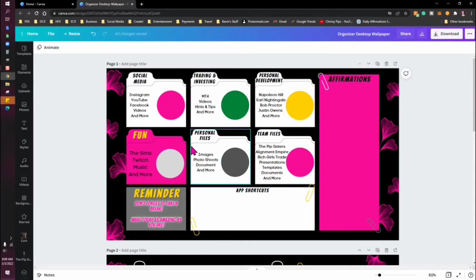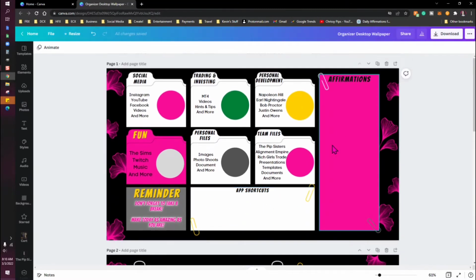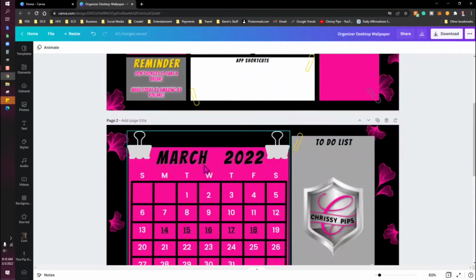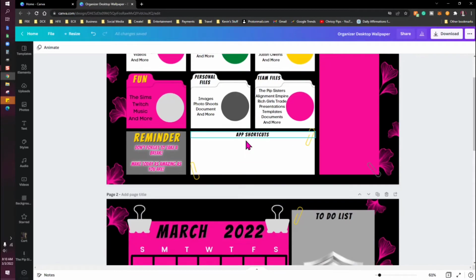But because I have 3 different monitors, I wanted to make sure that all 3 of my monitors were being utilized to the fullest. So this is my main center screen. I have a spot for all of the files and folders, the different apps that I don't want in folders because I want quick access. This is a shortcut section, right? My affirmations, and I'll show you guys how to actually use this space and make it workable.